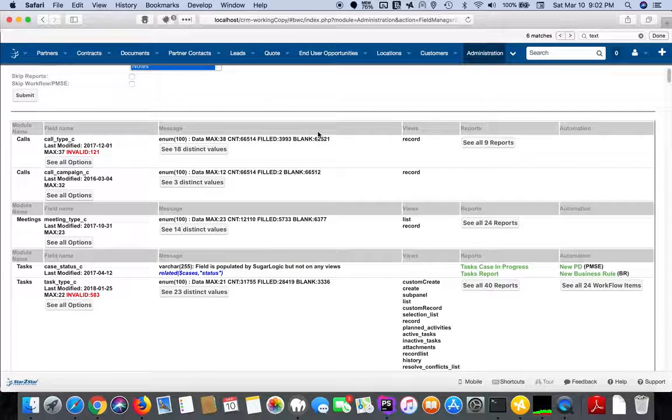So let's look at some of the issues that we can get from this report. We look at this first field, it's in calls. It has 121 invalid entries, so that's something we can clean up. Not really an optimization, but still necessary.